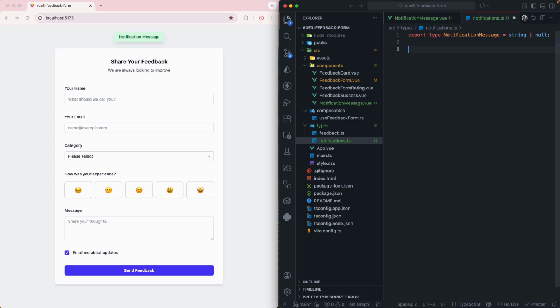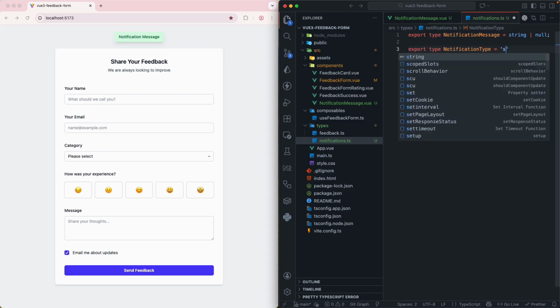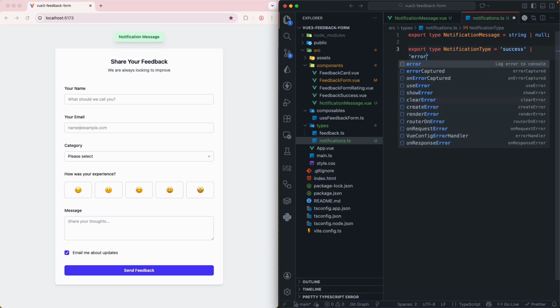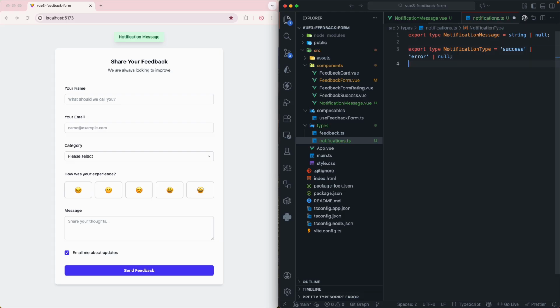Next, we define a notification type, which can be either success, error, or null. Then we export a notification interface, and it combines both. It has a message and a type.